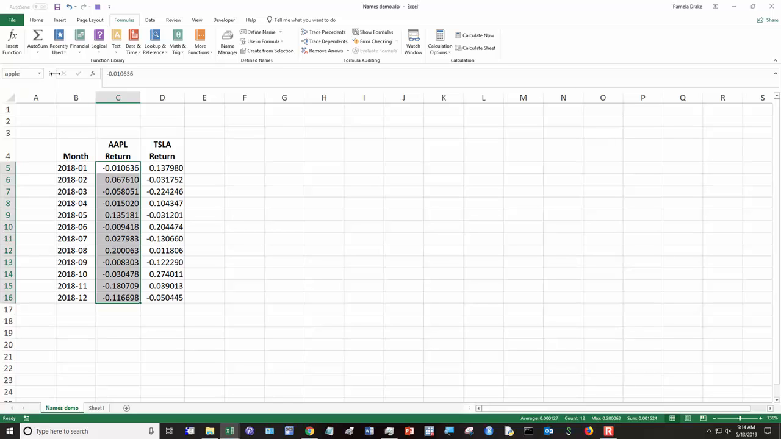I'm going to do the same thing over here with Tesla. I'm going to go in here and highlight the Tesla shares returns, and then I'm going to type in the word Tesla. So now in our name box we've got two names, Apple and Tesla. So as I select these, it'll actually highlight those for you.